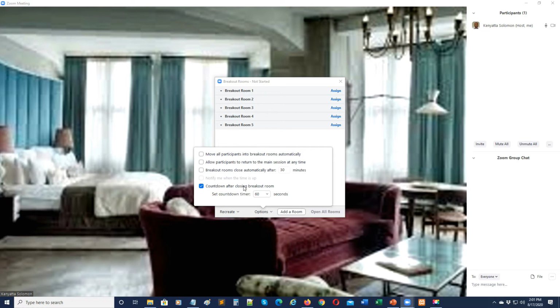So basically, when it's time for the breakout room to come to an end, this countdown clock will come up in the breakout room, whatever time you set here. Right now it's set for 60 seconds. So when it's time for the breakout room to end, each participant in each of their breakout rooms will get a clock telling them they have 60 seconds more, and it will continue to count down until it reaches 0, and then everybody will return to the main meeting automatically.